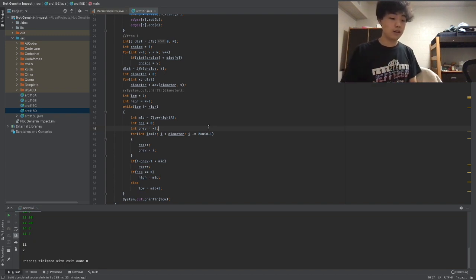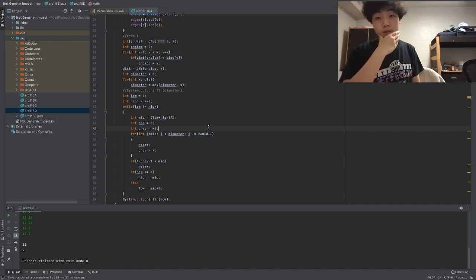I also create ranges out of the diameter itself. If I'm checking whether an answer X is valid, meaning I can make the distance at most X, I have to consider ranges in the diameter of size X. By the pigeonhole principle, if any of these ranges doesn't include a node, then this arrangement isn't valid.